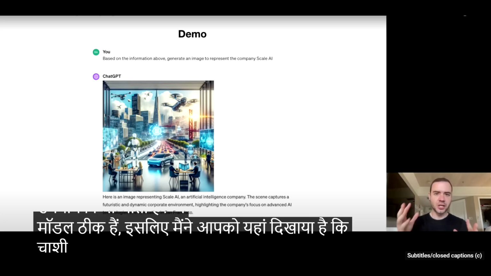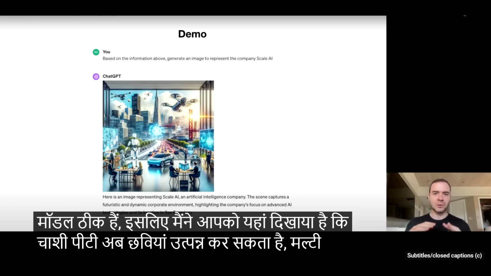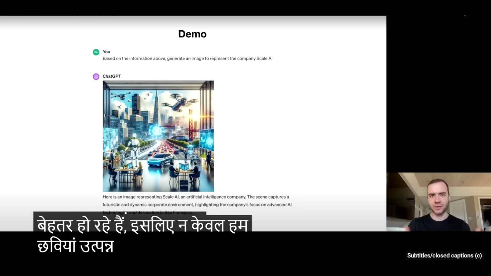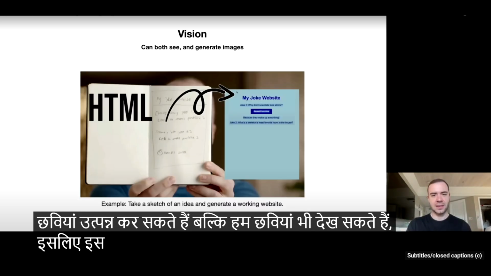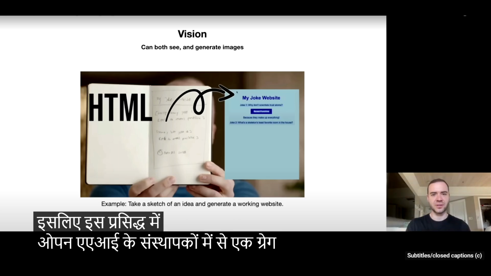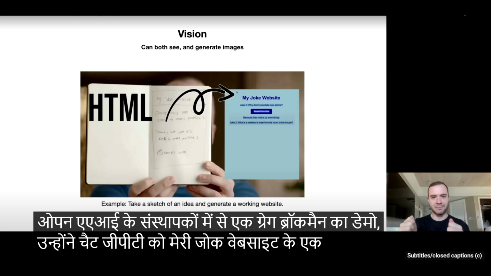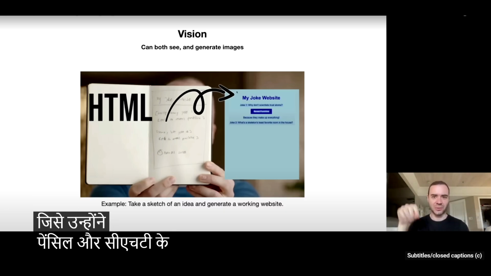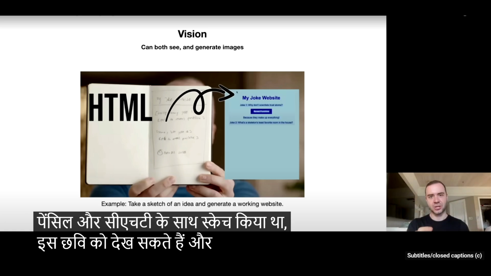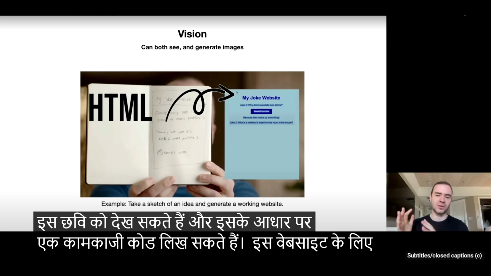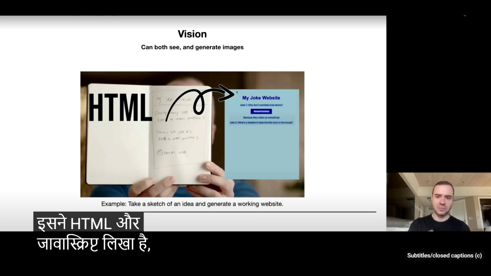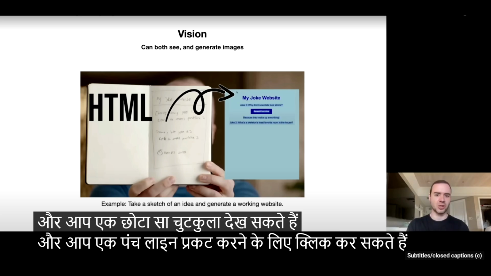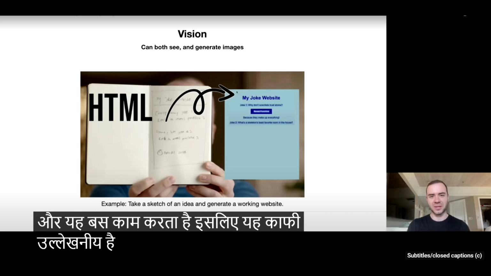Okay, so I've shown you here that ChatGPT can generate images. Now, multimodality is a major axis along which large language models are getting better. So not only can we generate images, but we can also see images. In this famous demo from Greg Brockman, one of the founders of OpenAI, he showed ChatGPT a picture of a little MyJoke website diagram that he just sketched out with a pencil. ChatGPT can see this image, and based on it, it can write functioning code for this website. So it wrote the HTML and the JavaScript. You can go to this MyJoke website and you can see a little joke and you can click to reveal a punchline, and this just works. So it's quite remarkable that this works.